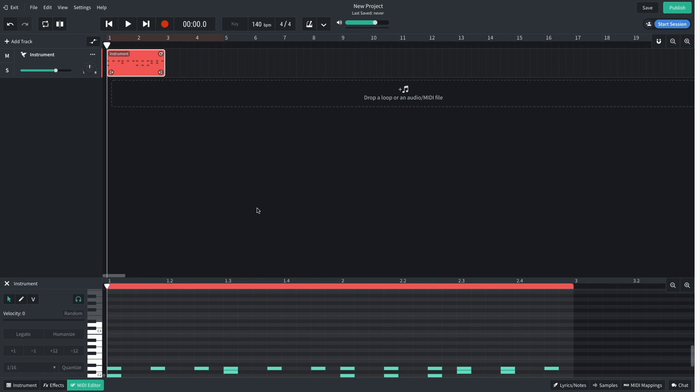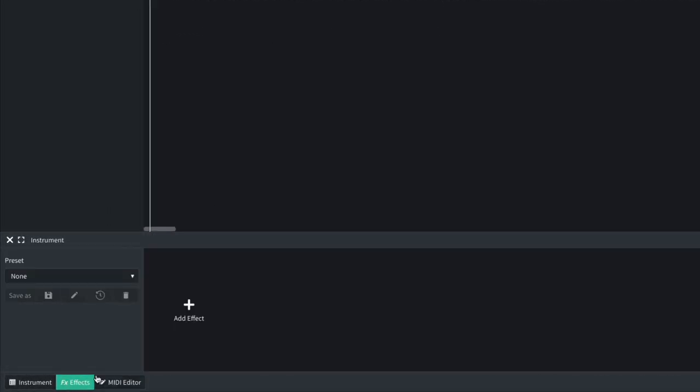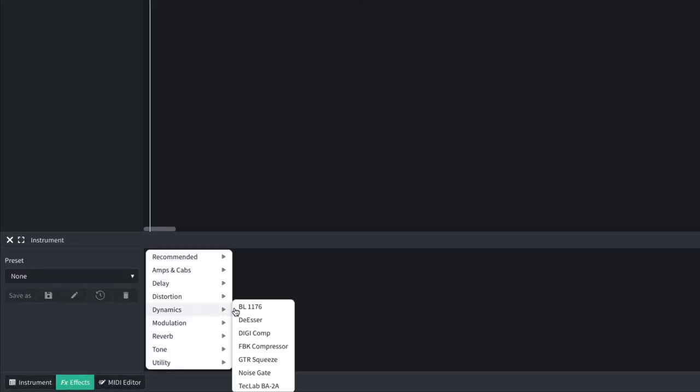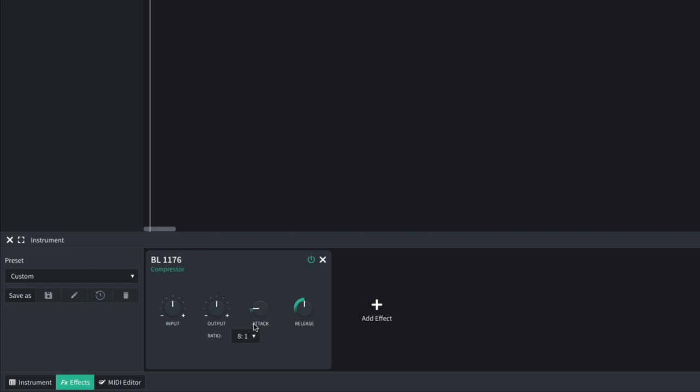I like this beat to be a little more snappy, so in the effect panel I add the Dynamics BL1176 effect. I turn the ratio down to 4 to 1 to make the effect less intense.